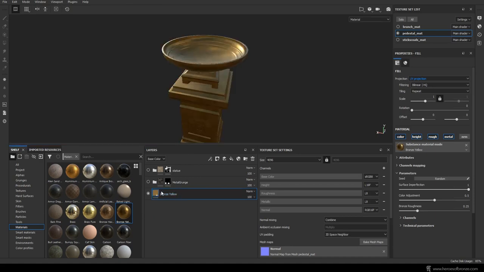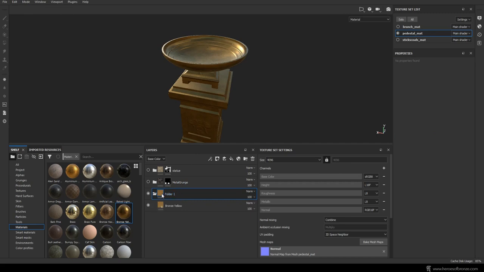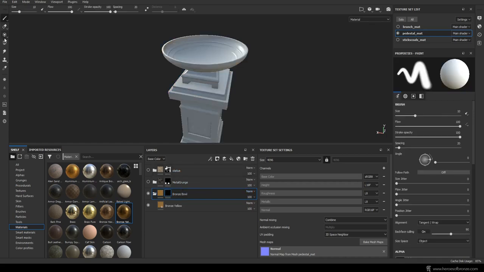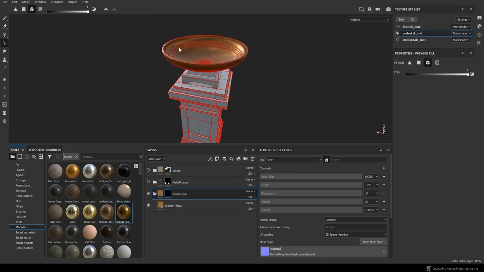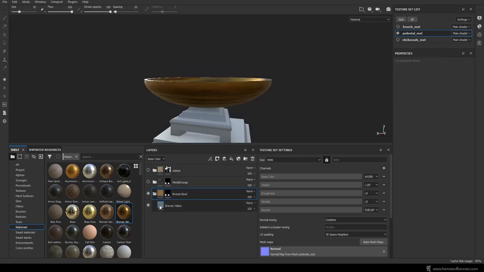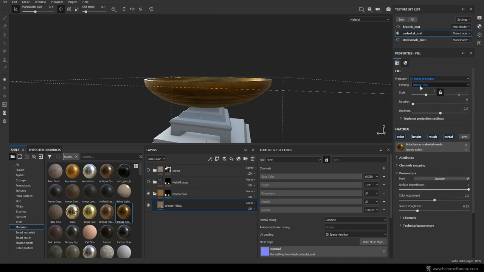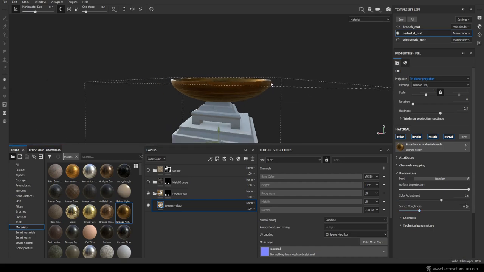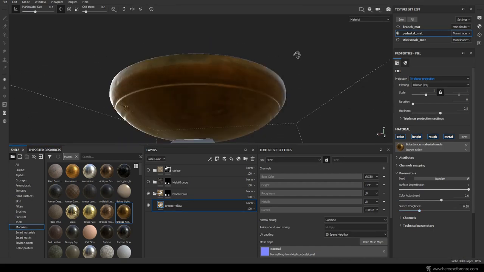Since we will be creating more layers for this material, let's hit Ctrl G and stack this layer under a group called Bronze Bowl. Now make a mask for this group and with Polygon Fill again, let's only fill the mesh of our bowl. On this material, let's start by changing the projection mode to triplanar and play with some values here. Make the bronze a bit more saturated by changing the color adjustment to 0.6 and also change the bronze roughness. Let's go with something like 0.3. And that seems fine to me.